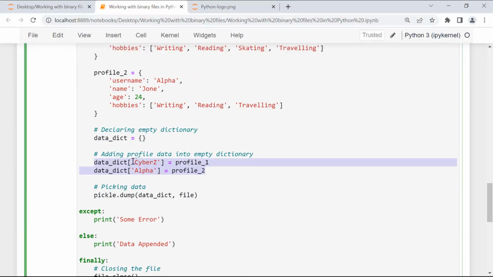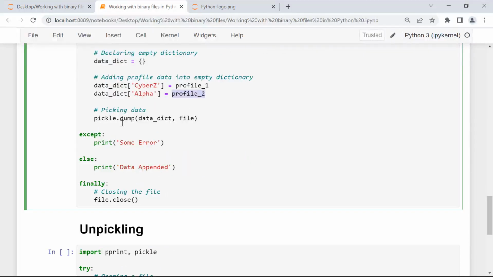So in this way we are defining this cyberz key within this data_dict dictionary, and we are defining its value as profile_one, and we have defined one more key as alpha, and we are defining its value as profile_two. So in this way, both of these dictionaries will be concatenated within this data_dict dictionary. Then we have used this pickle.dump method. So we are basically storing this dictionary into this file object. Now once this operation has been executed successfully, the program will return this data appended string. And in the last, after performing all of these operations, we are closing the file using the close method.